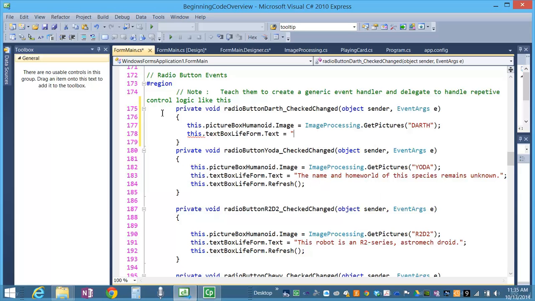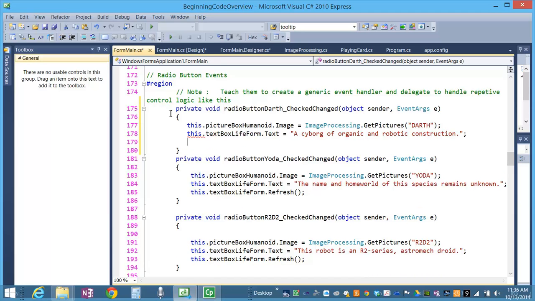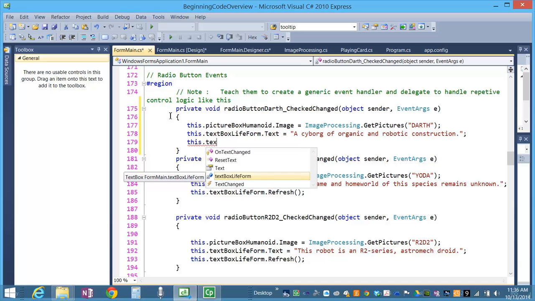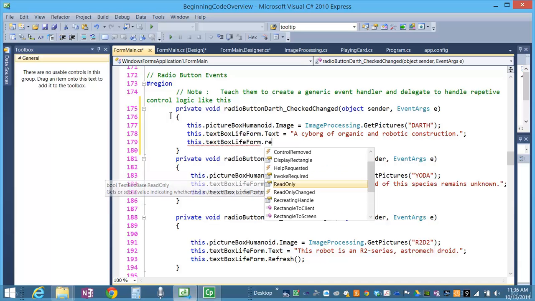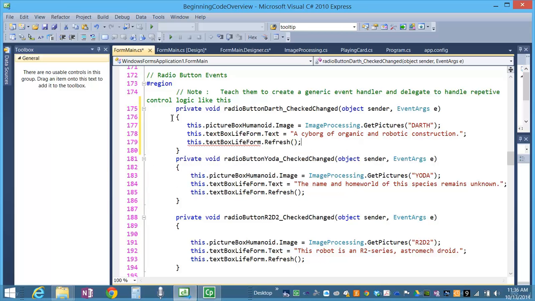I'm going to set this equal to a cyborg of organic and robotic construction. And I want to refresh this text box because sometimes when you make a change, the display doesn't refresh automatically, so this forces a refresh.